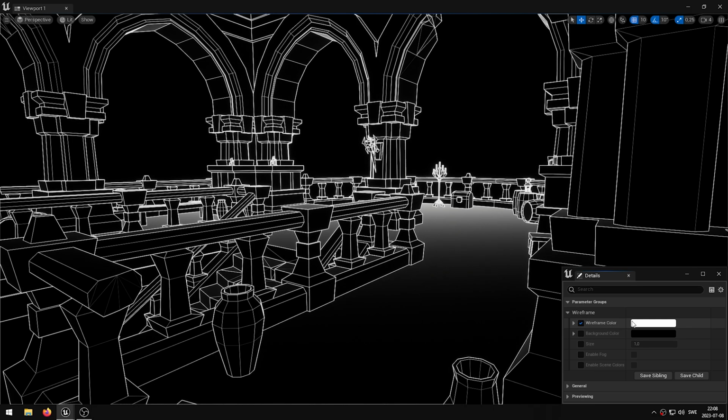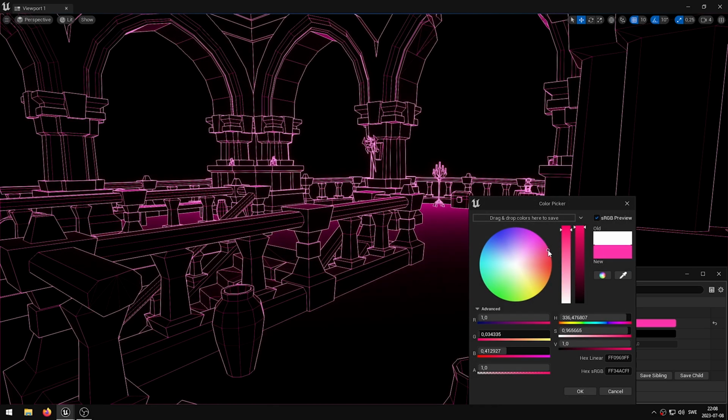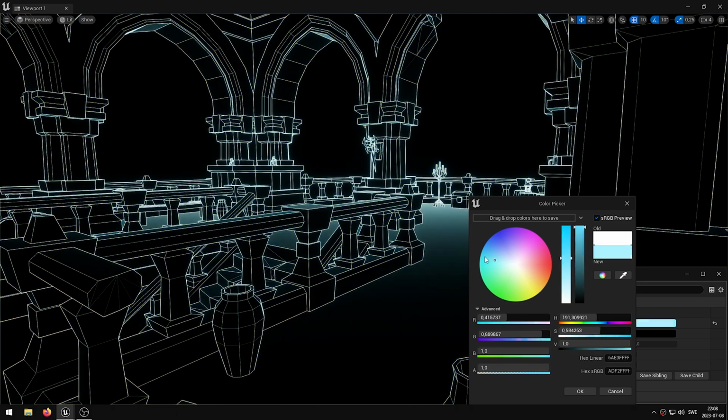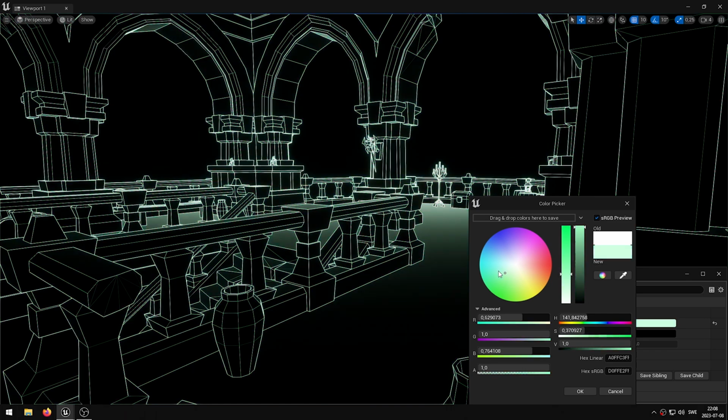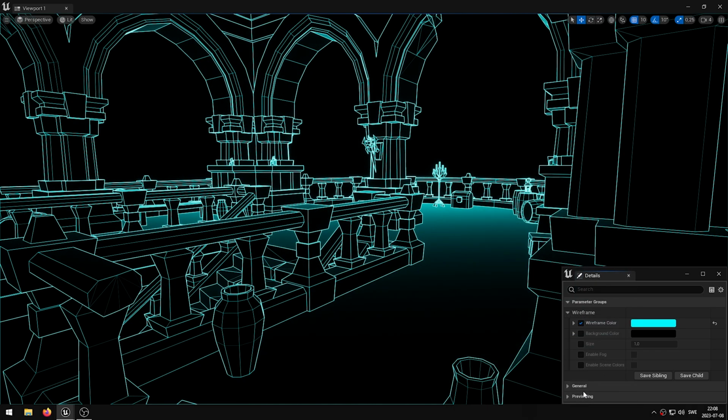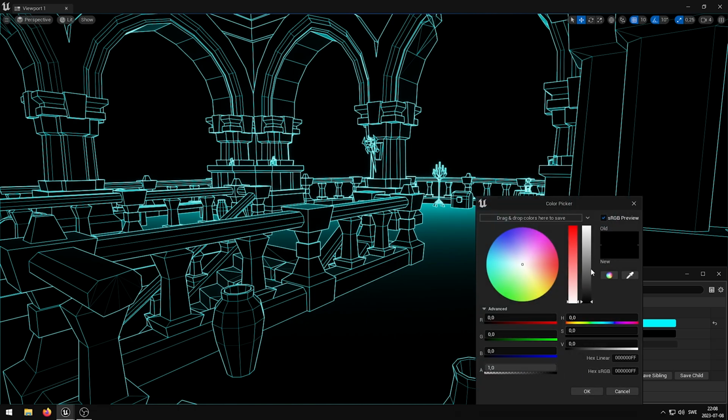The wireframe color parameter controls the wireframe color. The background color parameter controls the background color.